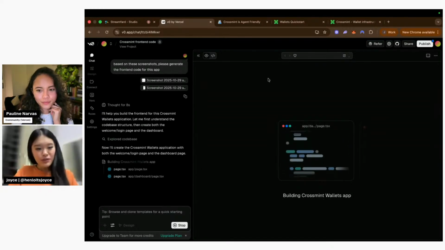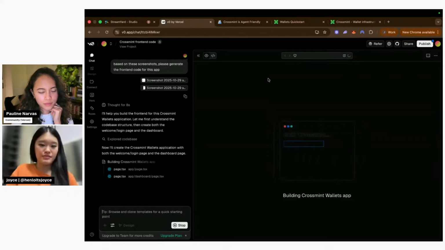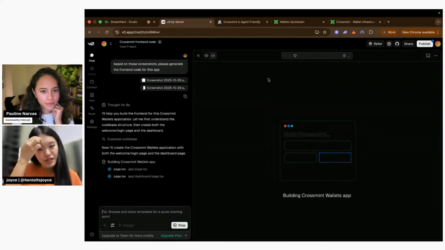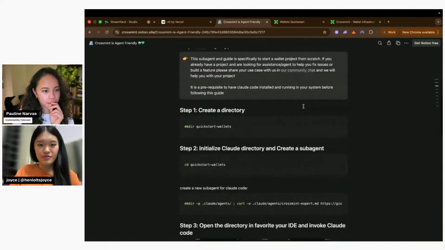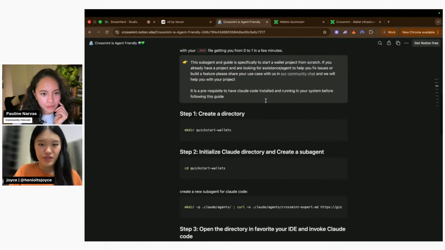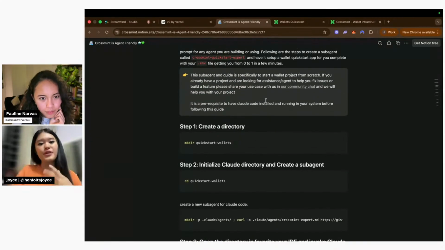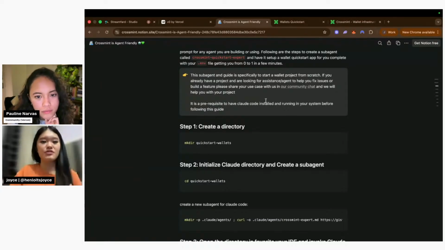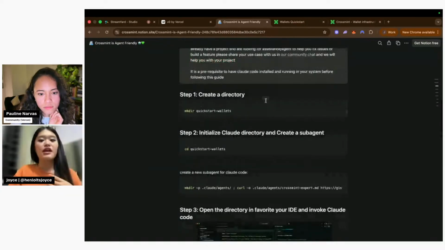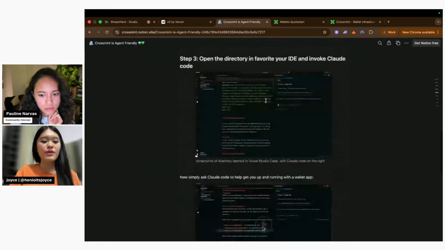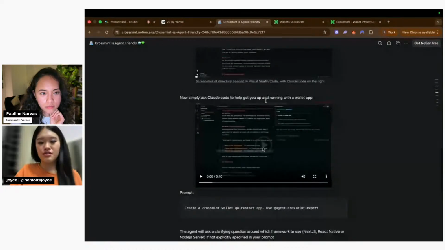So while we're waiting for it to run, I wanted to go through this document a little bit more so that you don't just look at it generating. There are a few prerequisites if you want to follow along. This one uses our Crossmint CLI as well, which you'll have to download. And we do already give you a prompt that you can just use.